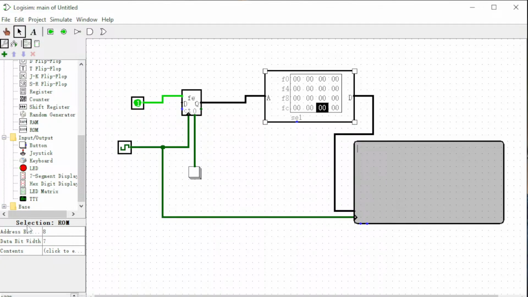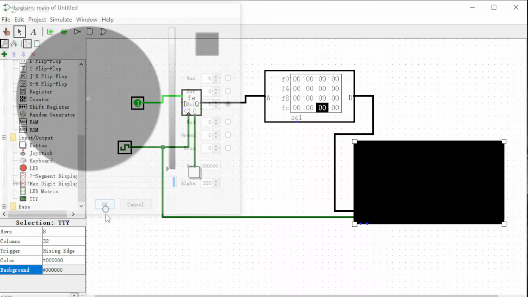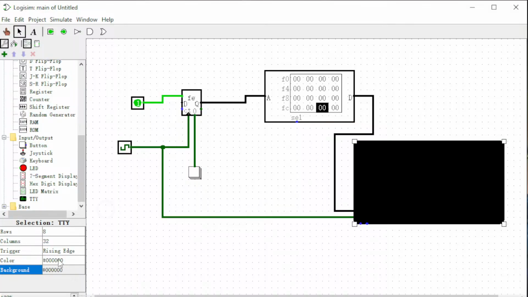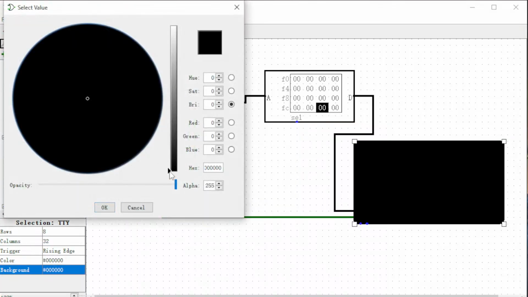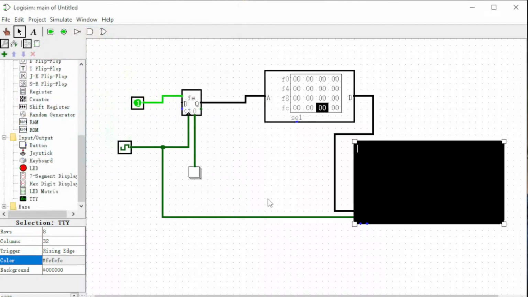And then for the TTY you can make changes by changing the background color. You can change it to complete black by changing the opacity all the way to the end. It turns out to be black. And then for the letters, you can change them to complete white. To do that, you go all the way to the end, all the way to the top, and click OK. Okay, now let's run this one and see what happens.